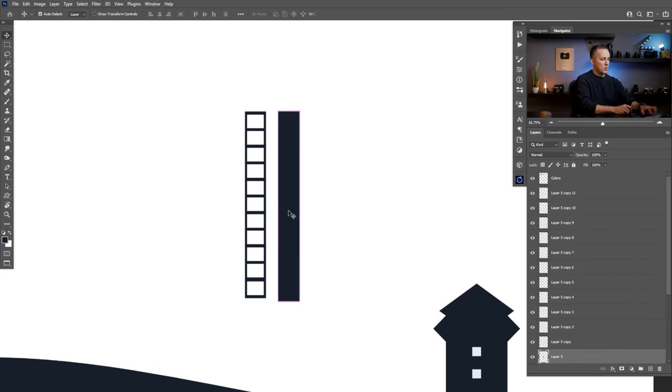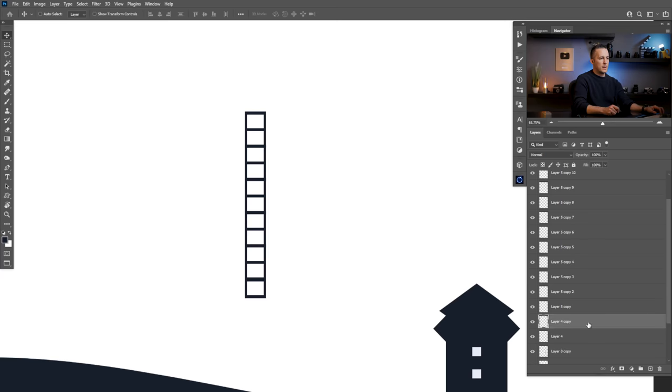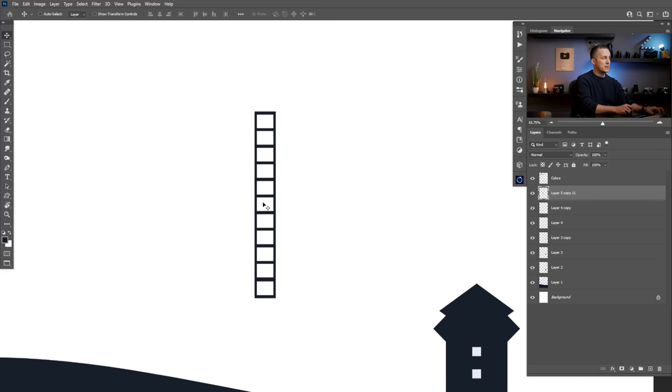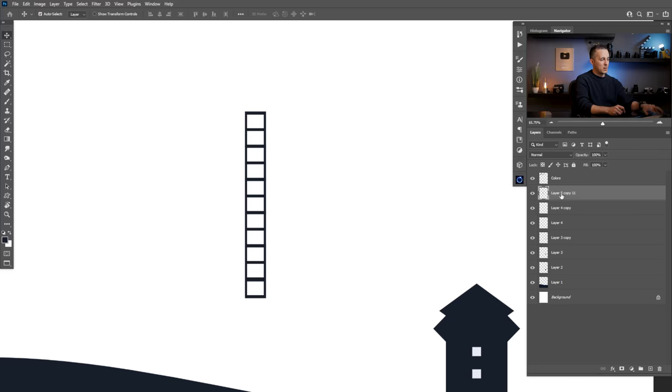I can just go here, delete this one, and let's see, this is the window. Go from here all the way up to this, Control Command E to merge everything into one layer, and I will make a copy of this too.